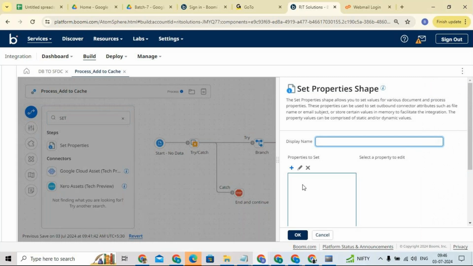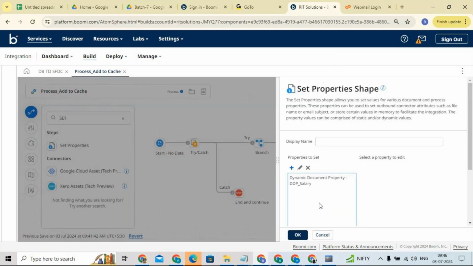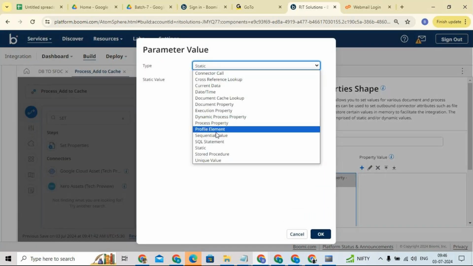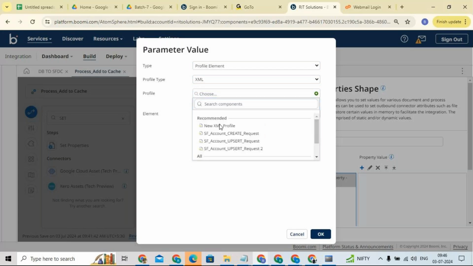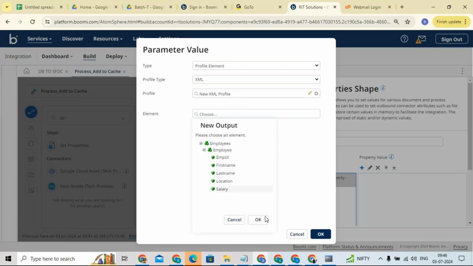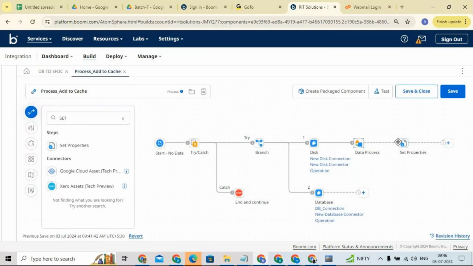We can store a particular field and we can retrieve that particular field, right? For example, let me take a dynamic document property, DDP. Which field do you want to store? The salary field, from where it is coming, from the XML profile. Choose the XML profile, then come here. This is the field we want to store. This is one way we can store it, and later we can retrieve it and send it.